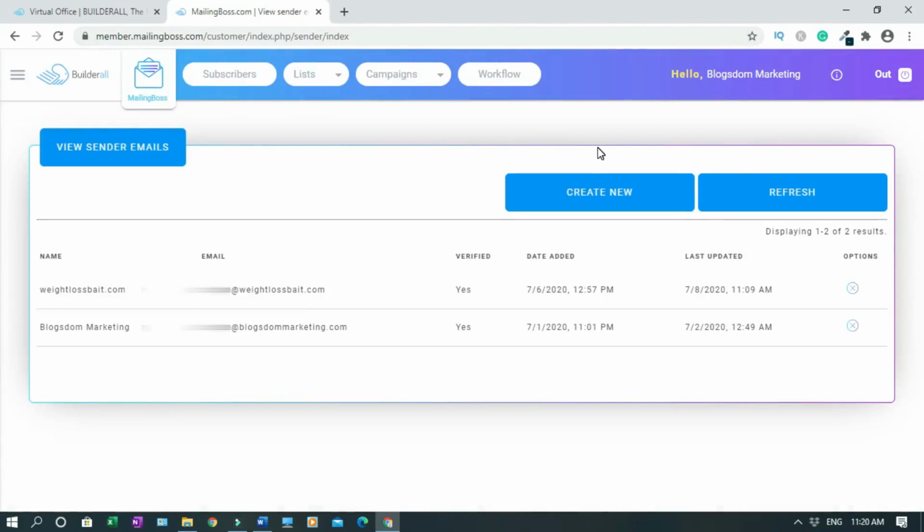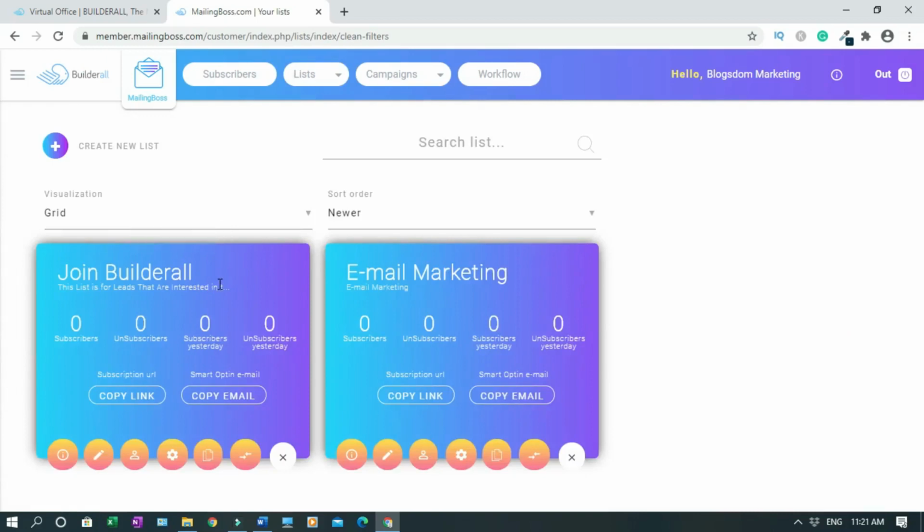Alright, so now it's time to create the list by clicking here. So I have one email list, and this one is by default when you set up a mailing box. Okay, or what you can do, choose to close this.